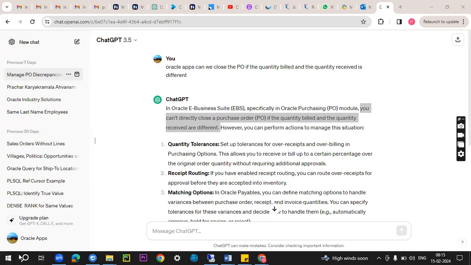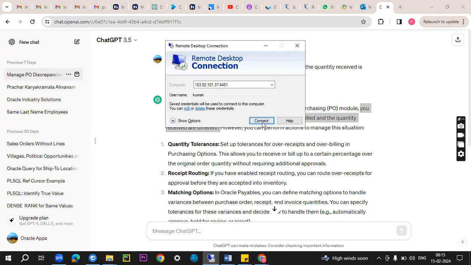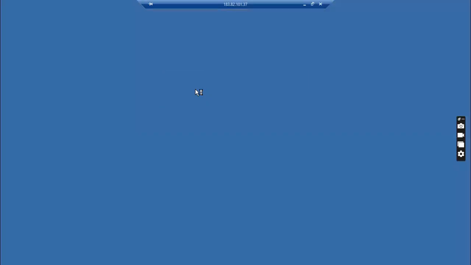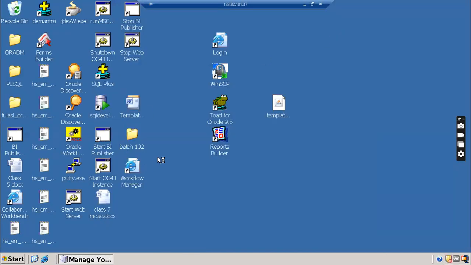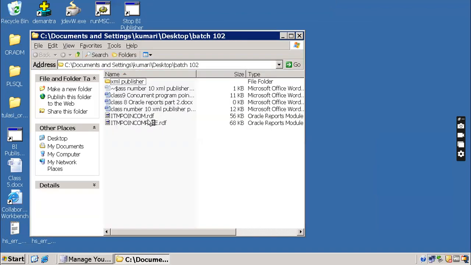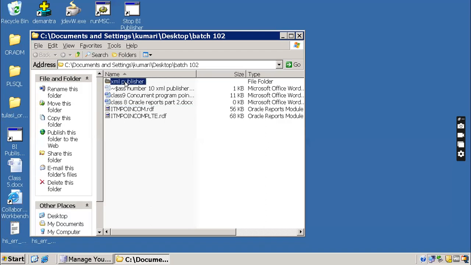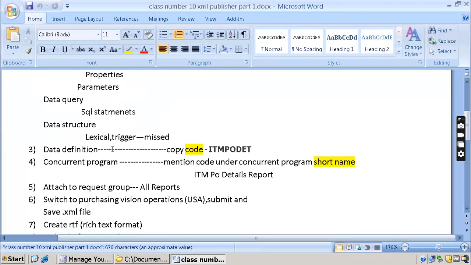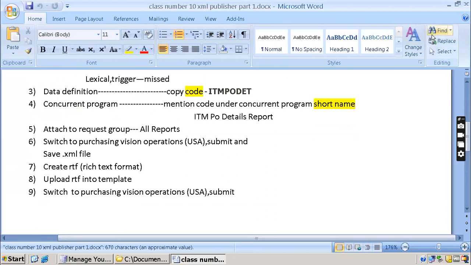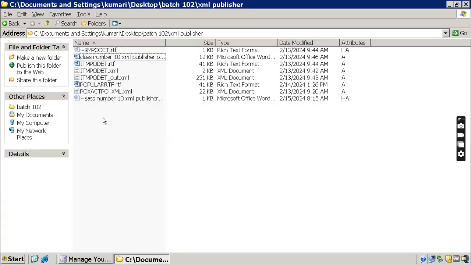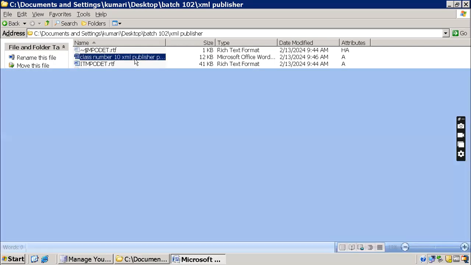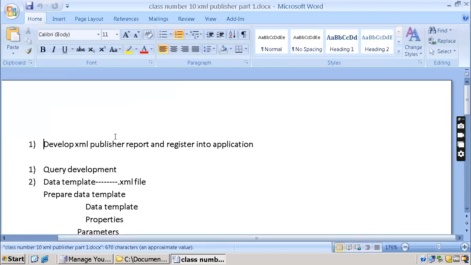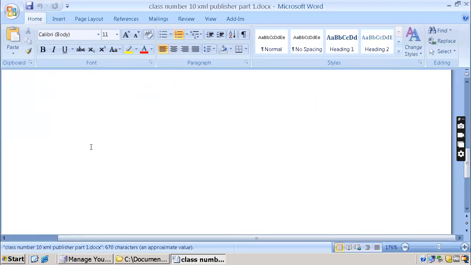Yes, sir. Okay. So in the last class, we discussed XML Publisher, only the data template method. The class number was 10. If you open this, these are all the steps we performed in the last class. Now, in continuation to that, we'll note down everything in this only, so that the revision would be better.